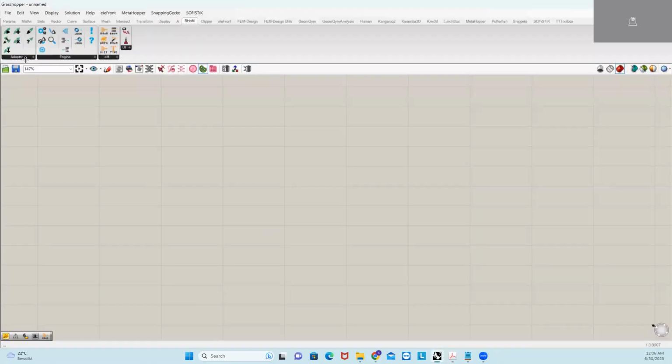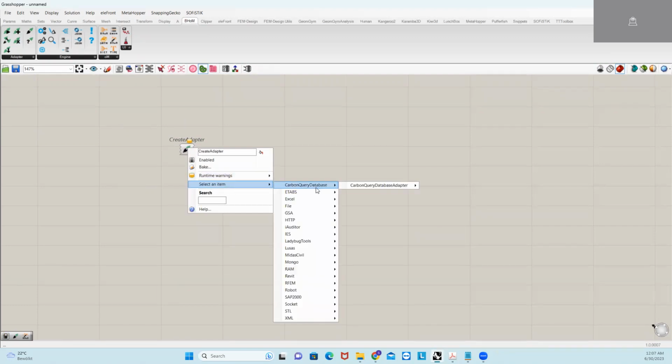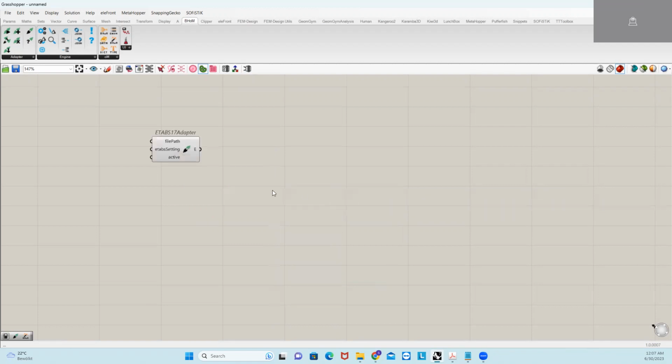So if I show you here, if you create an adapter, at this moment, it's just an empty object. When you right click on this one, select an item, then you have multiple options here, and you can set any software here which you want to use, for example, Revit, RFEM, ETABS, or SAP. If you want to choose ETABS, then just right click here, and then you have this file option, ETABS setting, and active.